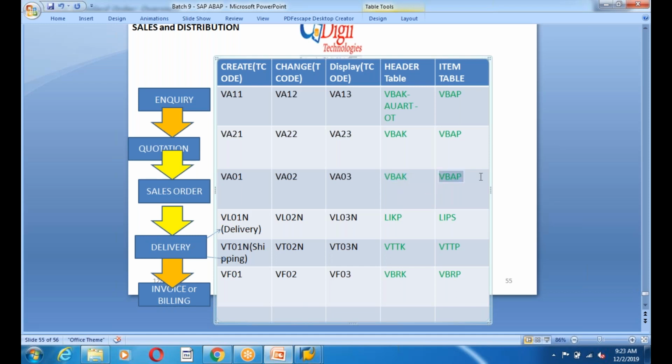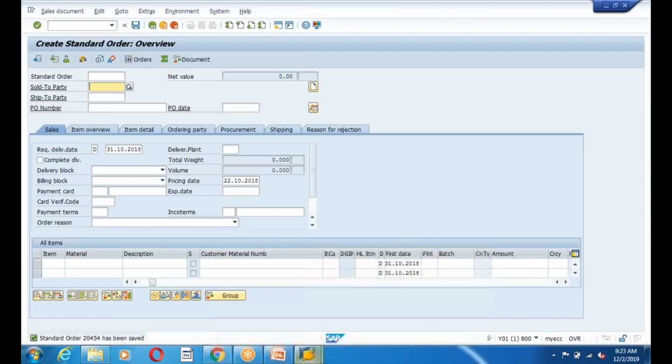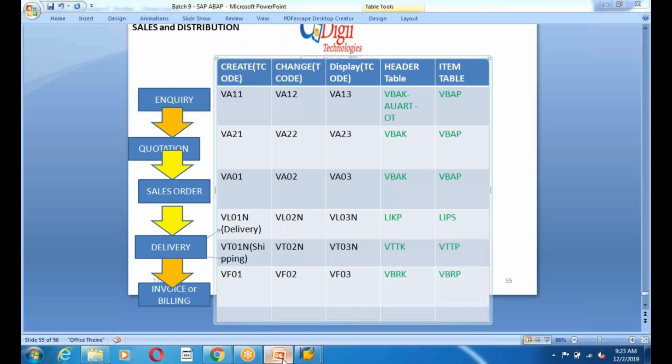Did you create these tables? No. Why? Because there is no Z prefix, right? They are SAP given tables, SAP standard tables. Like this, almost, I think 6 lakhs database tables we have in the SAP system, guys.